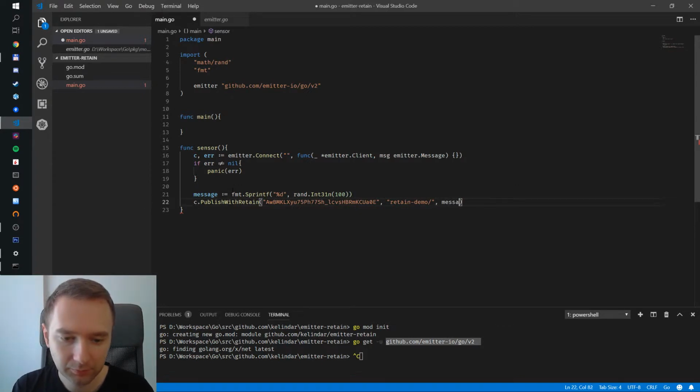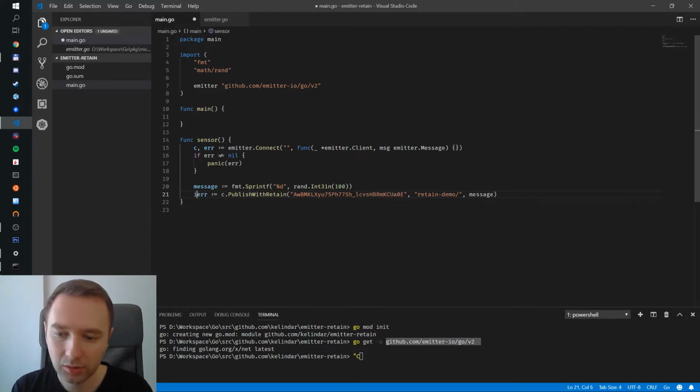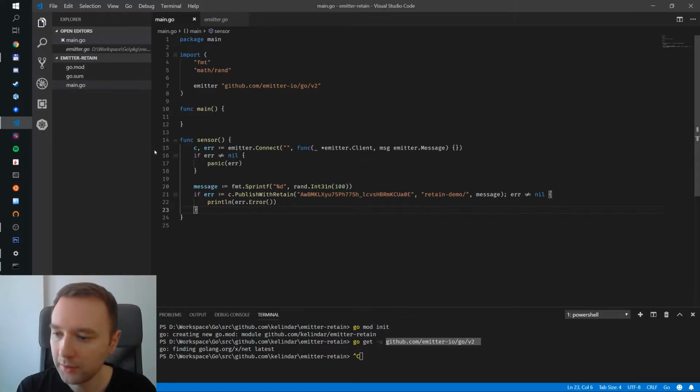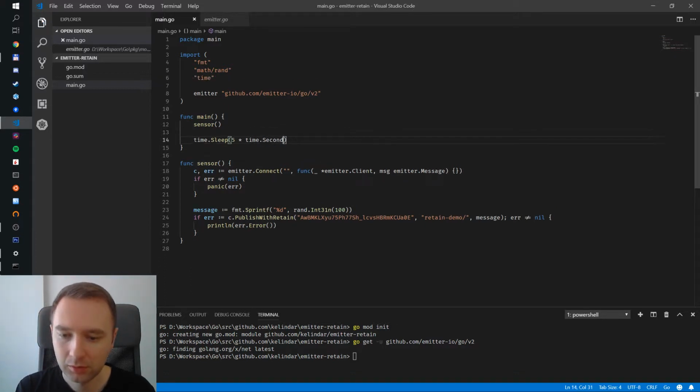So now what this does, the sensor is just publishing. And again, always check for errors and print the error. Now we have our sensor, and let's also wait a bit here. So right now the sensor just publishes, and we can run it.